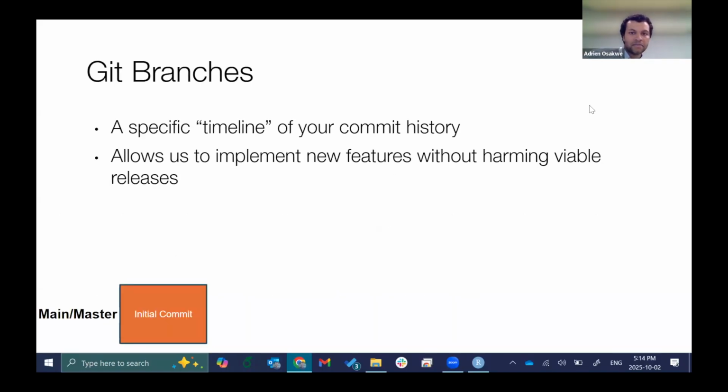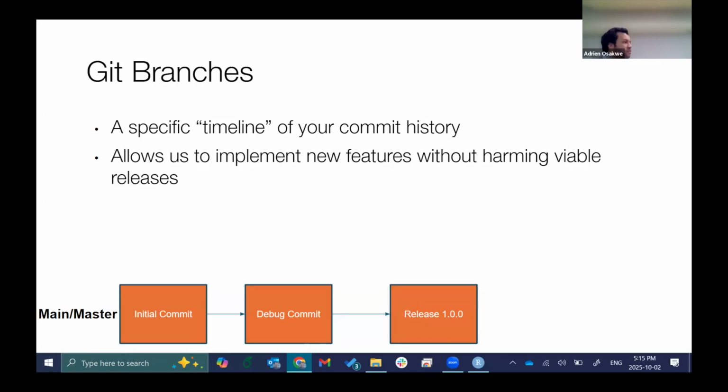So the idea pretty much is that this acts as a kind of timeline for your commit history. Let's say we started here in what's called our main branch, where our web page is present. We set up the initial commit with our web page, and then we found an issue, so we fix it in the next commit. Then we have the first, fully functional version of our web page, which we put up.